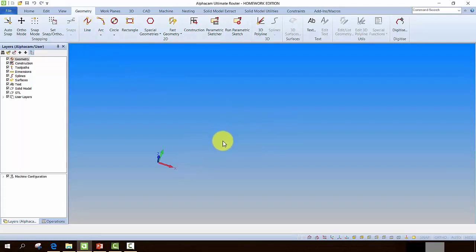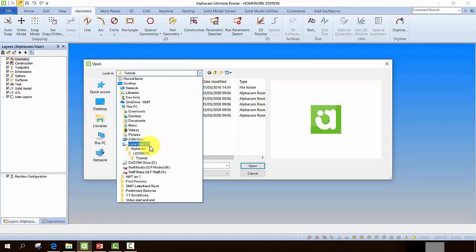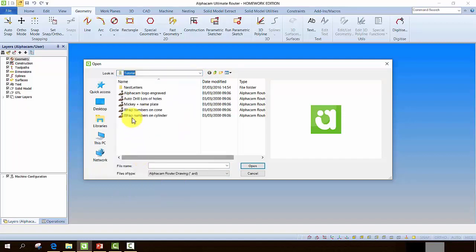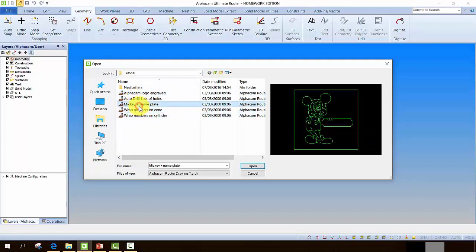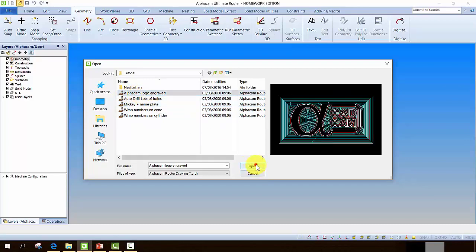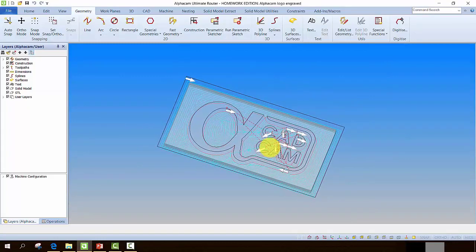So rather than just looking at a blank screen, let's open some sample files. If you go and select Open, or hit Ctrl+O on your keyboard, navigate to the tutorial folder, which will be inside the AlphaCam, Licom dir and tutorial file. Within this tutorial file you see a number of different sample files. I'm going to pick the very first one, AlphaCam logo engraved, and press Open. At least we now have something on the screen to look at.